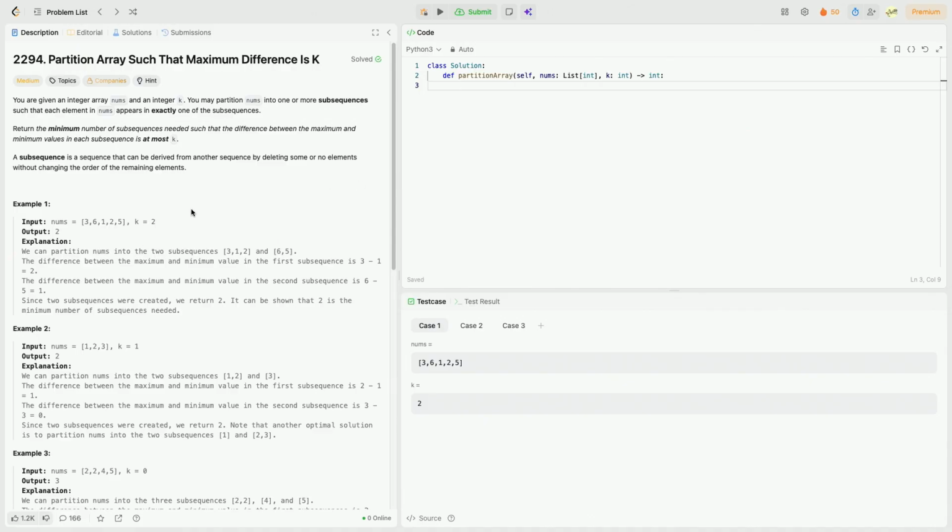This is LeetCode 2294, partition array such that maximum difference is k. And it's a medium problem. So you're given an integer array nums and an integer k. You may partition nums into one or more subsequences such that each element in nums appears in exactly one of the subsequences. Return the minimum number of subsequences needed such that the difference between the maximum and the minimum values in each subsequence is at most k. A subsequence is a sequence that can be derived from another sequence by deleting some or no elements without changing the order of the remaining elements. Interesting.